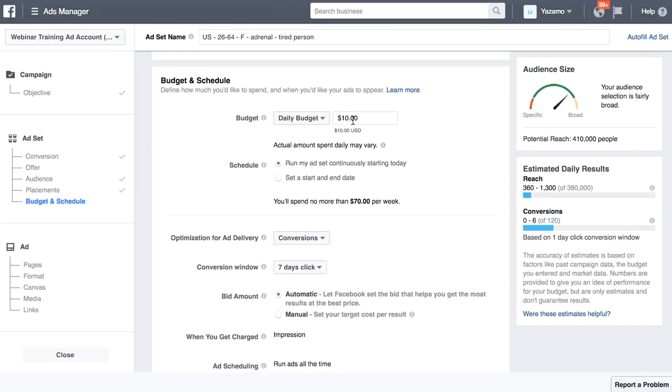Mm-hmm. Now, if I select this daily budget of $10, is Facebook going to spend that full $10, or are they going to use it in other ways? How does that work? So Facebook sometimes doesn't spend the whole $10. You have to keep in mind that the group you're targeting, other advertisers might be targeting them and willing to pay more to get in front of them.